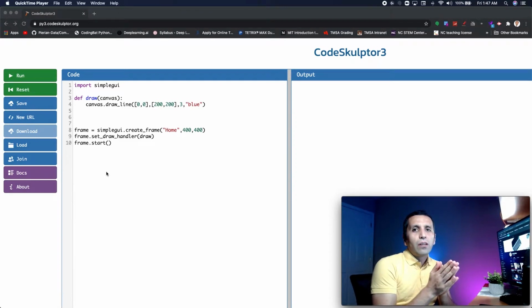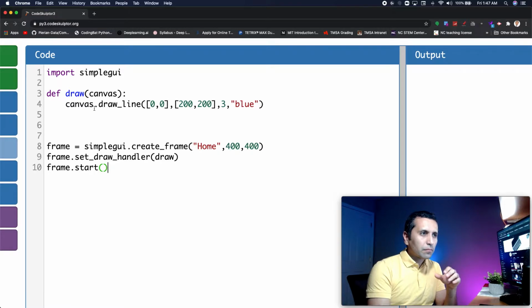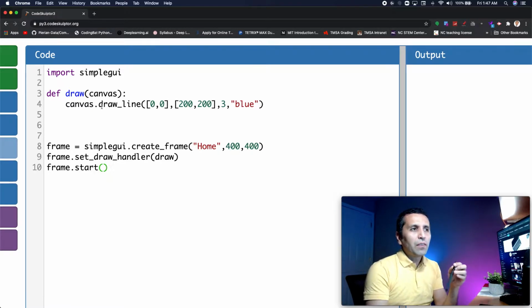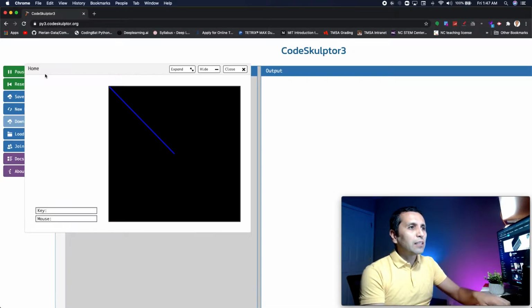In this section, we are going to learn how to add different objects on the frame using the SimpleGUI. In our previous sections, we had one line only. Whenever we use the draw line function, we need to give 4 different variables. The first variable is my start point, the second is my end point, the number 3 is the thickness of the line, and that is the color of the line. Let me just run it and see how it looks.